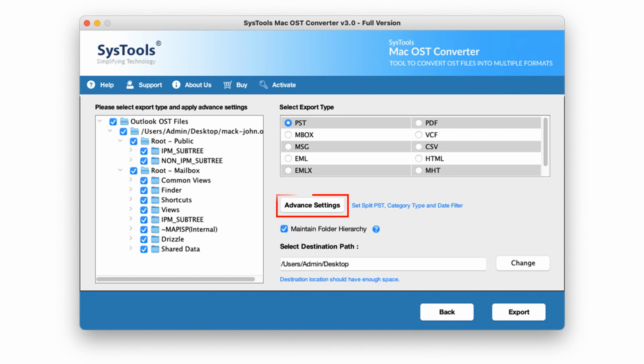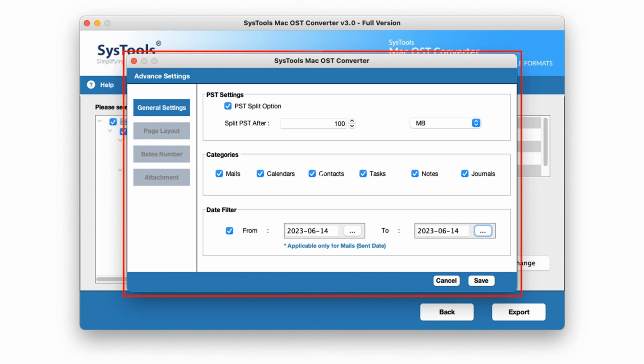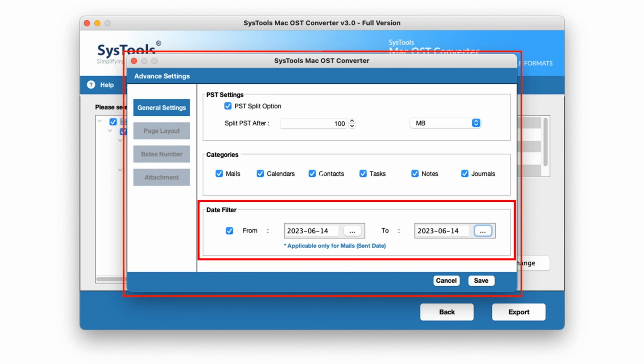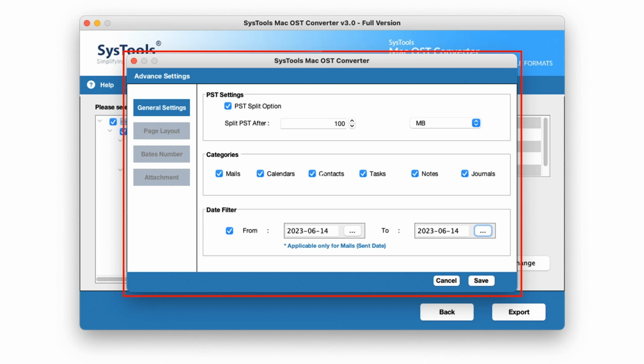Advanced setting button, click on the button. The panel opens. Now in the general settings panel, PST settings, PST split option. This option allows the user to split the resultant PST. Categories, this option provides some categories to make the specific result. Date filter, with this option, the user can make a result of specific time period. Here you have done with all the advanced settings, now click on the save button.